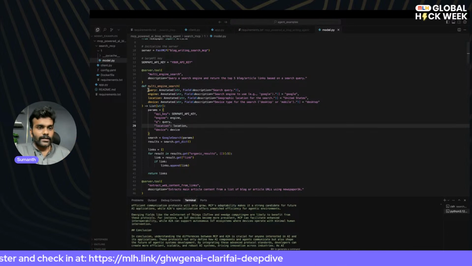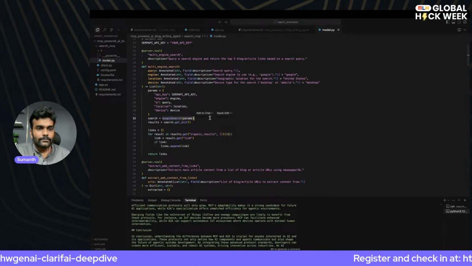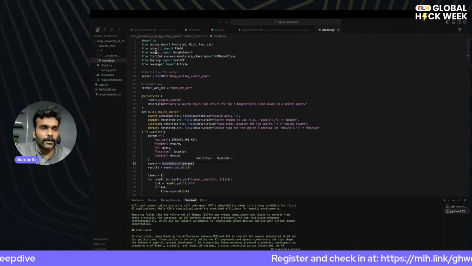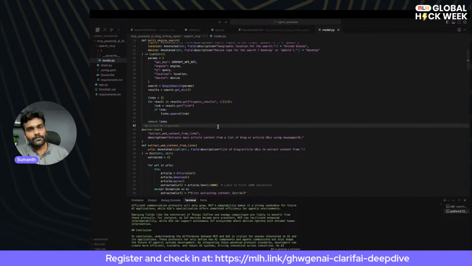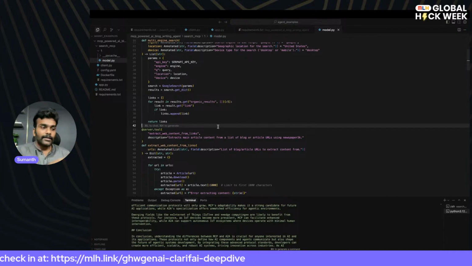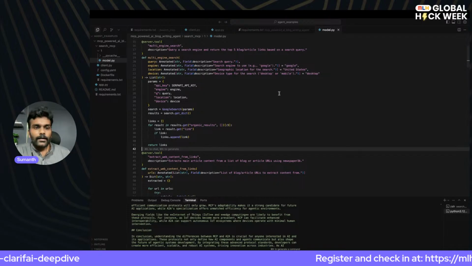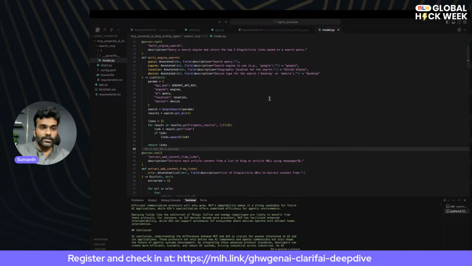It takes this query, and you can see the parameters that I'm passing, and it will search through Google with the import that we had from SERP API, and it will return the top 5 links. For example, in the previous example, we gave MCP versus A2A, so it will search through Google, since we have given Google here, and then give us the top 5 links that come up. So that's what this tool does.